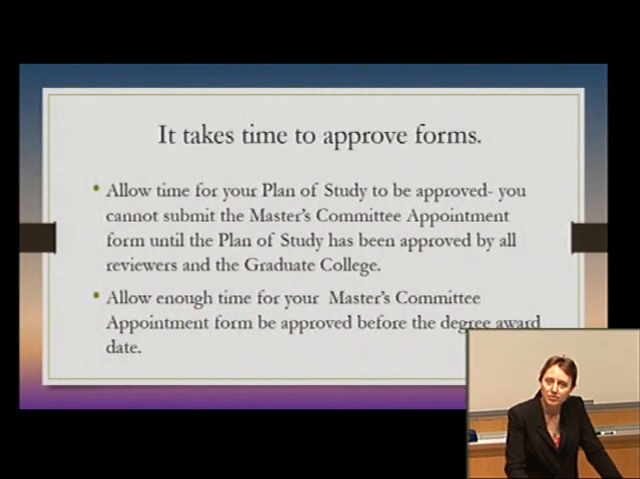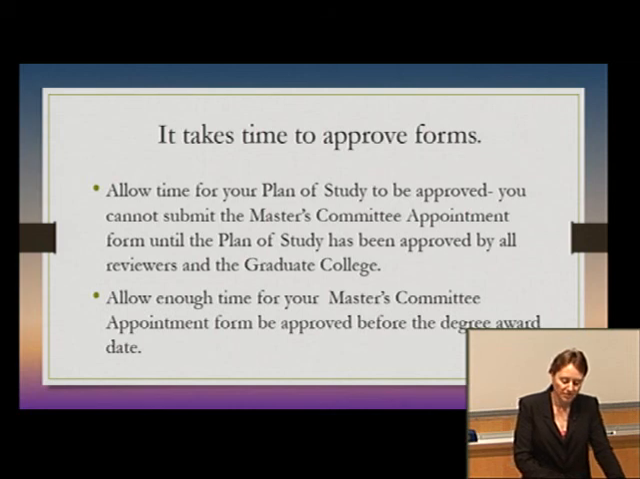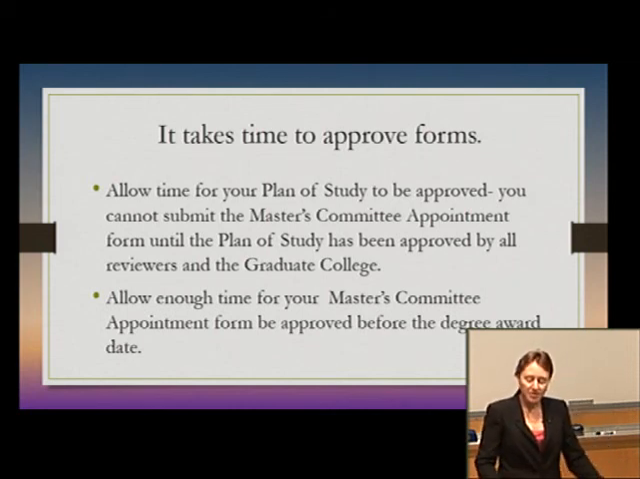It takes time to approve forms. It goes through the routing, and your professors don't necessarily check this every day. So ensure you leave plenty of time for your plan of study to be reviewed and approved. And perhaps if it is denied, you're going to need more time to change it and send it through all the reviewers again. And allow enough time then, after the plan of study has been approved, allow enough time for your master's committee appointment form to be approved before your graduation date.